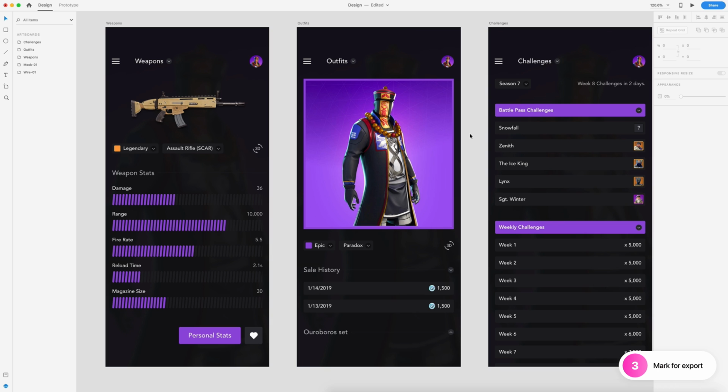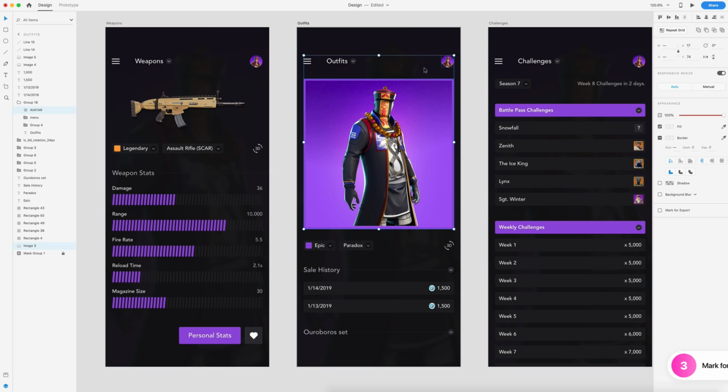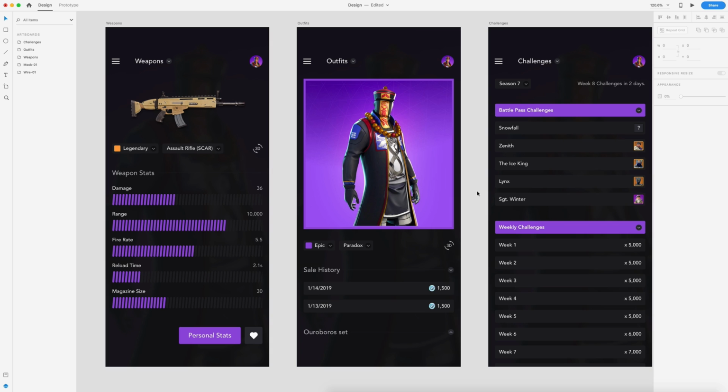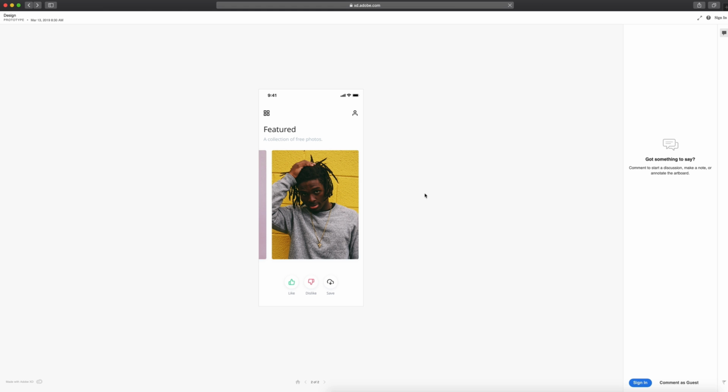Next up, we have changes to mark for export. If I select one image or multiple images, I can mark them for export right here on the right side menu by checking Mark for Export. Also, if you import a Photoshop or Illustrator document that has images, they will automatically be marked for export when they're loaded into XD. Another new feature we have is drag gesture in the web browser.